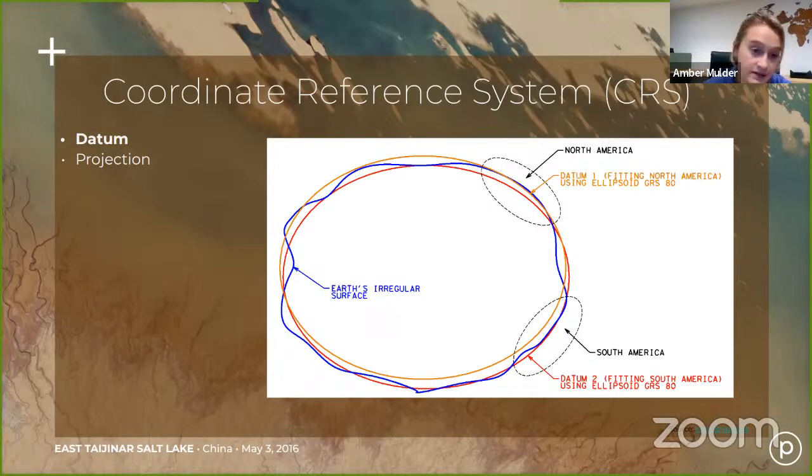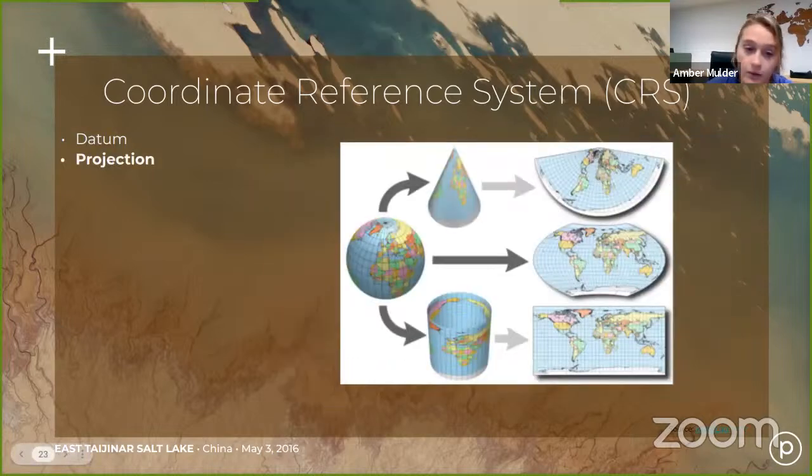And then we have the second problem. We now have this 3D model, the ellipsoid, but we want to have a flat map. For that, we need a projection. A projection offers a mathematical transformation to make the world flat. You see some examples here because there are different options of how you would tackle this. Together, this datum and this projection form the coordinate reference system.